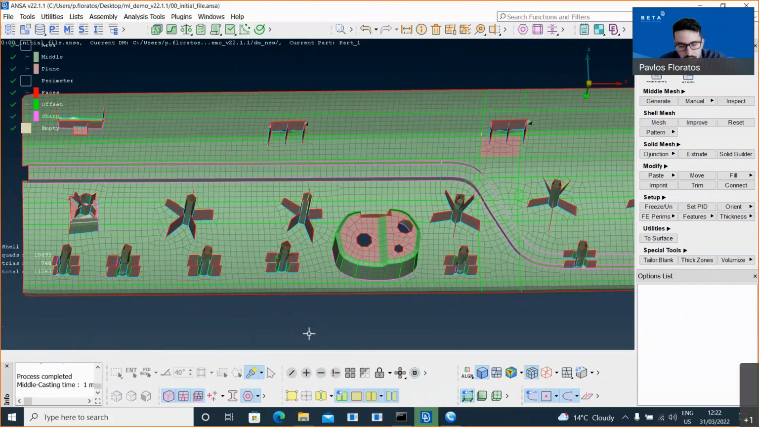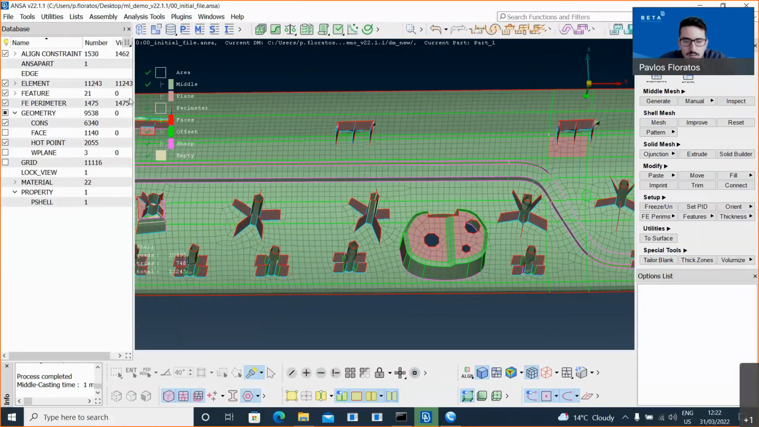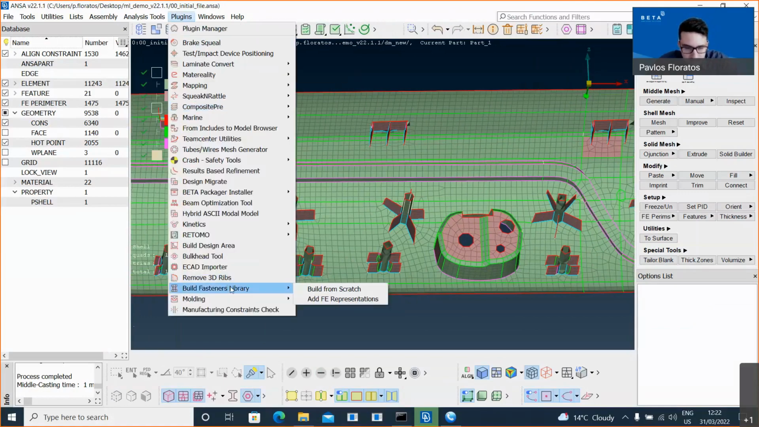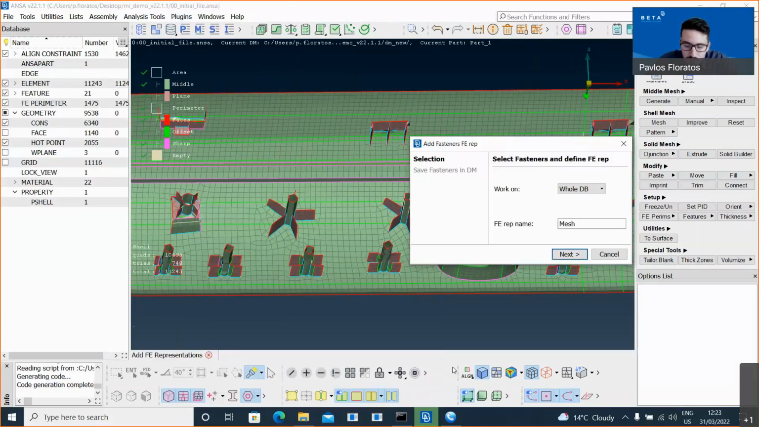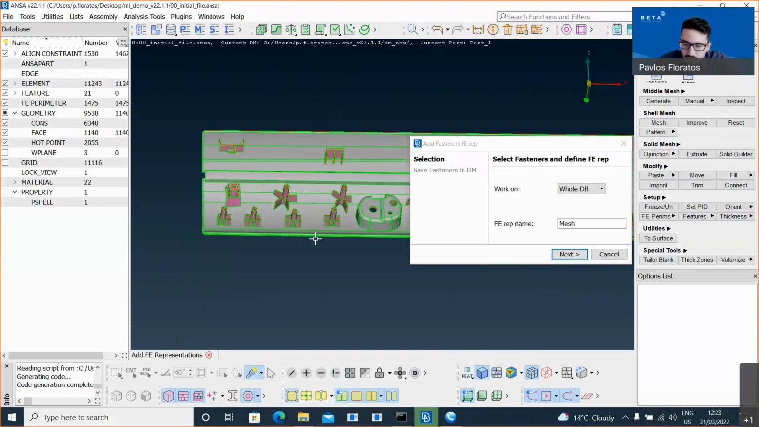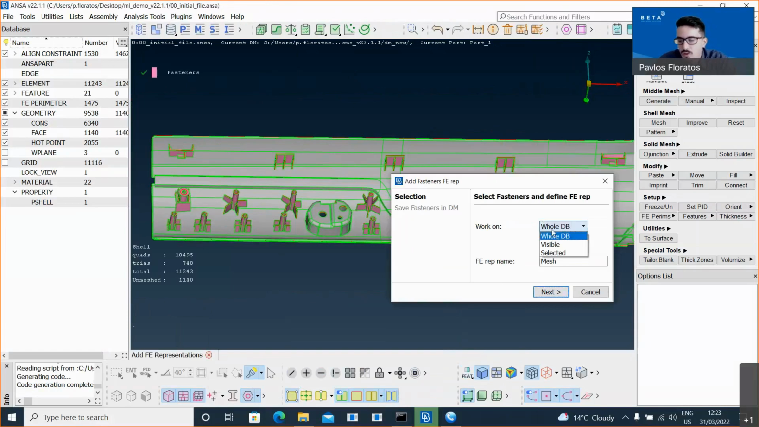The only safe and the best way to do this step, to save this in the DM, is through a plugin. So for this job, you should not try other manual ways from Model Browser, for example. You should use this plugin that is called Build Fasteners Library Add FE Representations. This plugin works on fastener features. You have the option here to work on the whole database, visible or selected. And you can also select the name of the FE representation that you want to save in the DM.